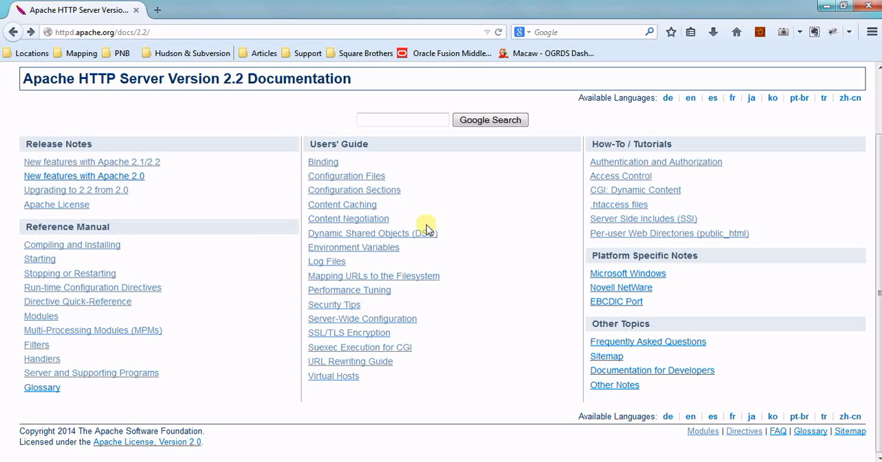Okay guys, welcome to this Apache HTTP server administration series. In this session we are going to see about access control.